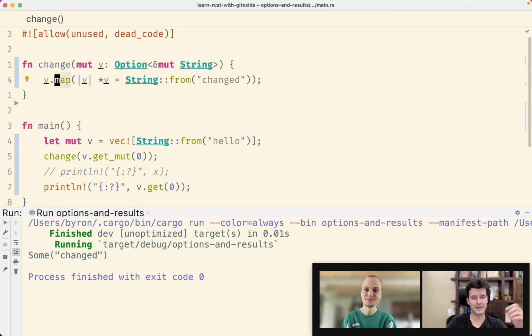Yes, it peeks inside the option. It says, if it's there, I call you. Literally like that. Hey, I'll check. And if I have something, I'll call you and give it to you. But what is this now, right? What's the type of this thing? Because we can actually answer this question.